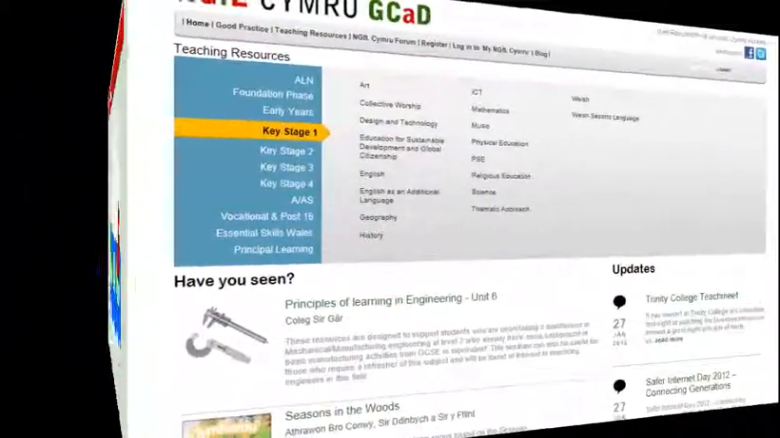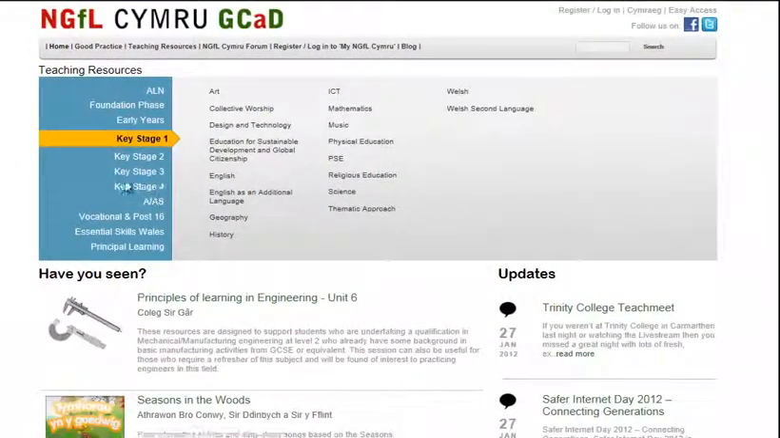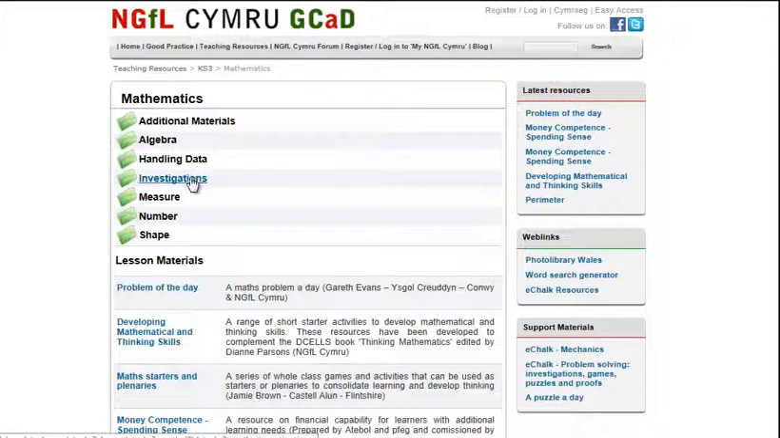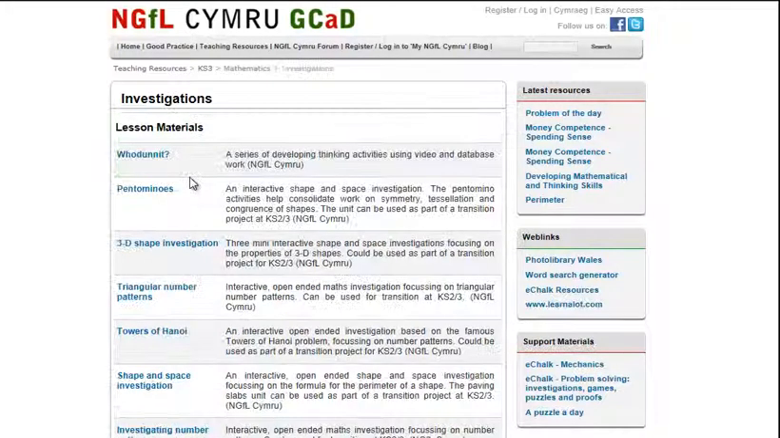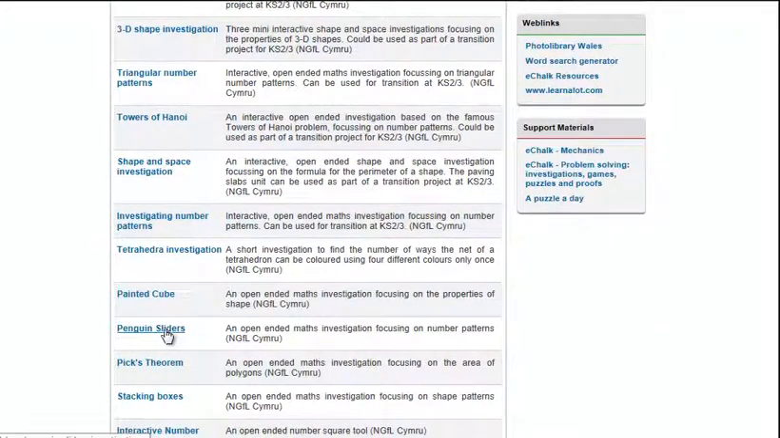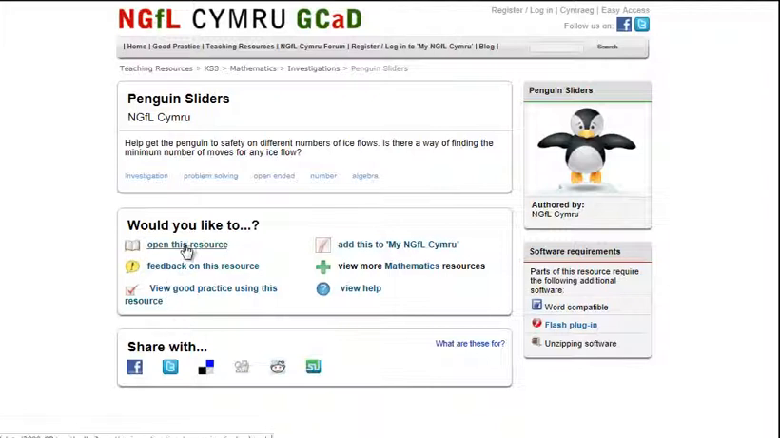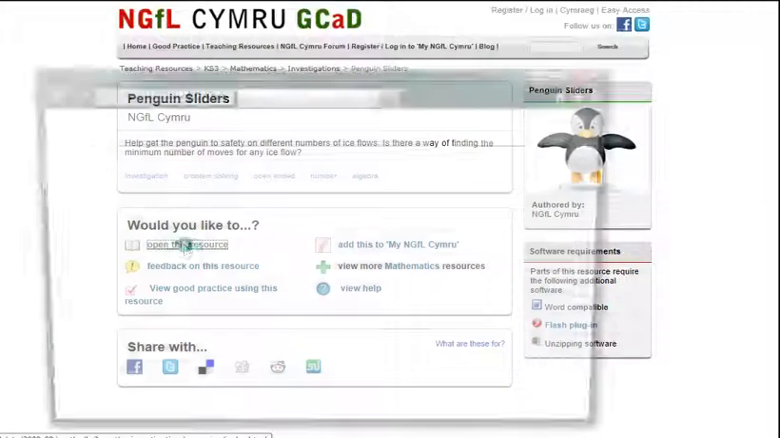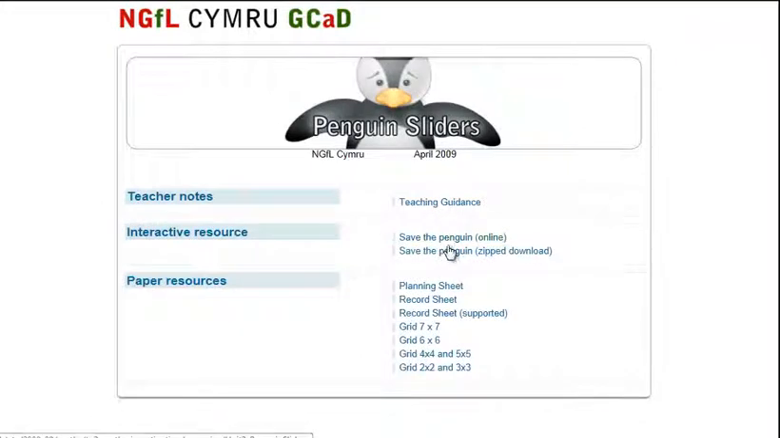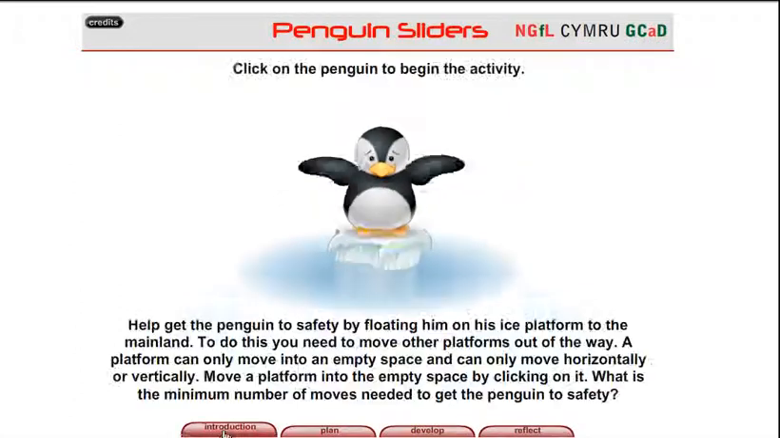You can find the resource by clicking on Key Stage 2 or 3, then on Maths, then on Investigations, and then you'll need to scroll down and find Penguin Sliders. Once you get to the landing page, click Open this resource, and you'll see that you can either open the online version or a zipped version, and there's lots of paper-based resources there also.